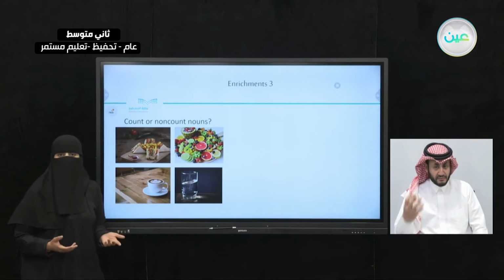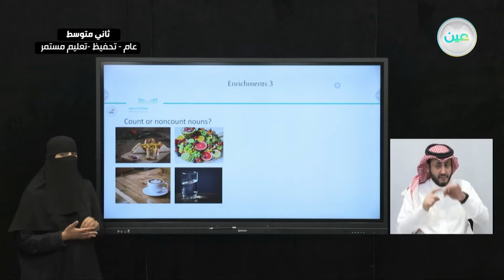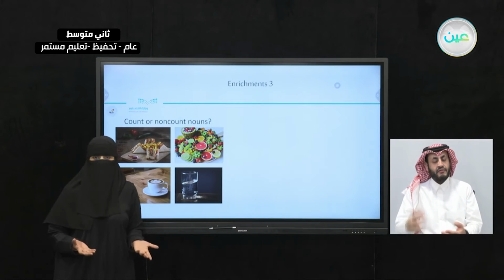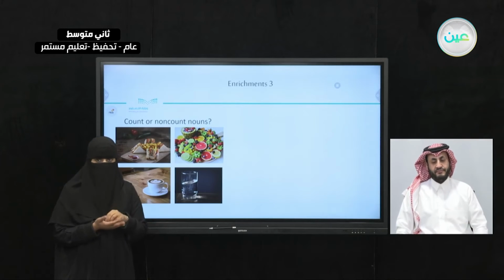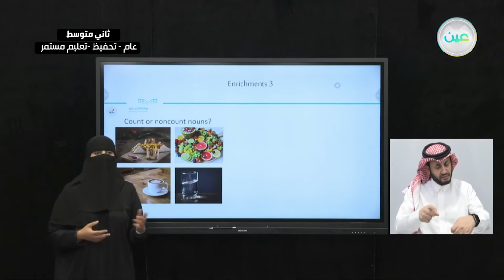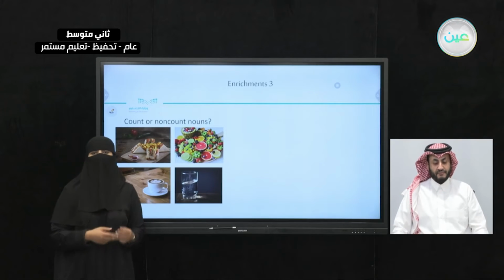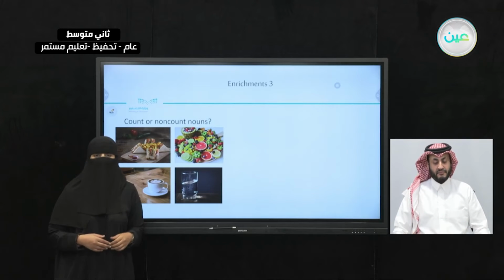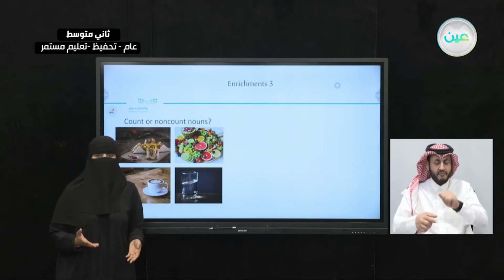I can see a cup of coffee. Can you count the coffee? Now, we know that coffee is a non-count noun. You can't count the coffee inside the cup, right? But you can count the cups. So we are serving 3 cups of coffee and 2 cups of tea. We can count the cups, but we can't count the coffee or the tea.